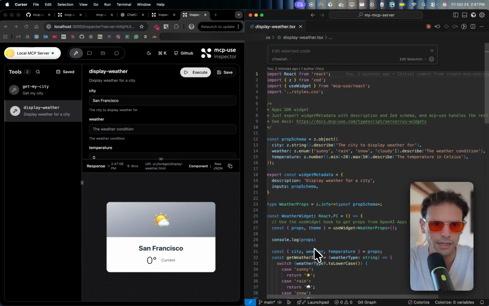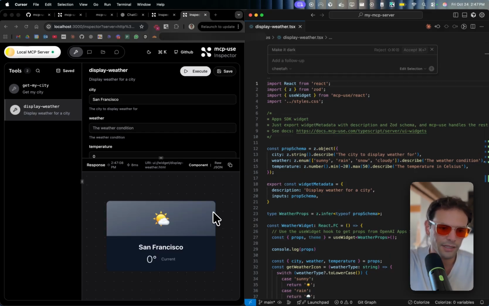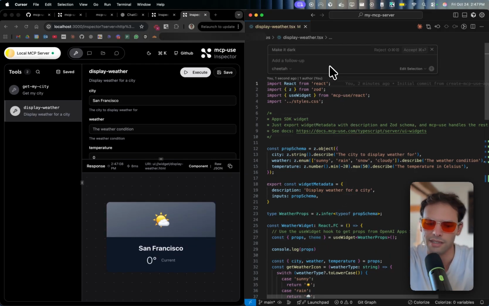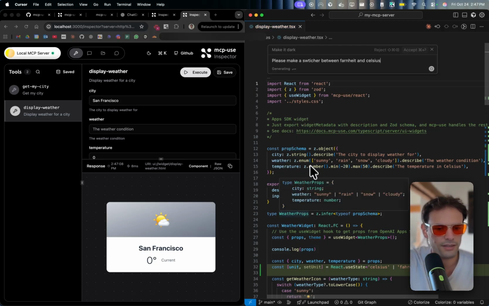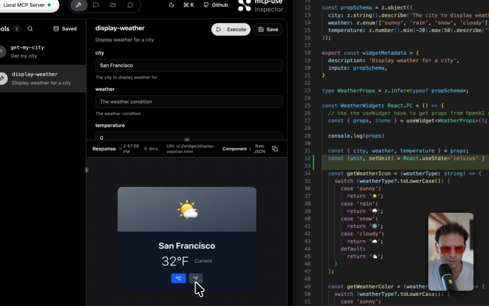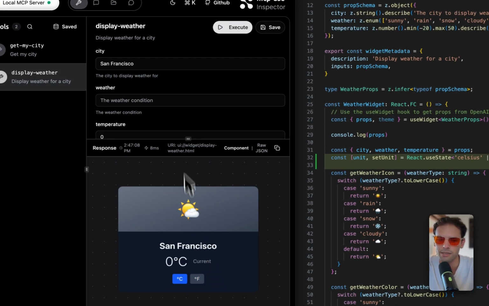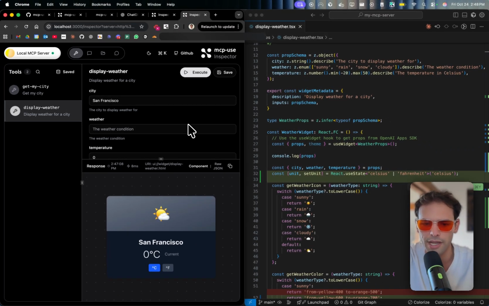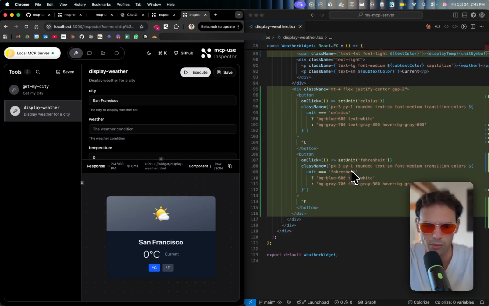So for instance, say make it dark. And we can immediately see that the thing will turn dark. And we can even ask some more complex things. Since the UI is interactive, we can ask, please make a switcher between Fahrenheit and Celsius. And if this model works, then we're going to be able to do this. You see, and you can interact with the element. So this is all you need to get started. And from here, you can modify this UI element to be whatever you want.